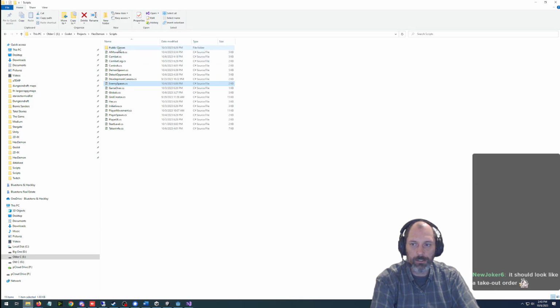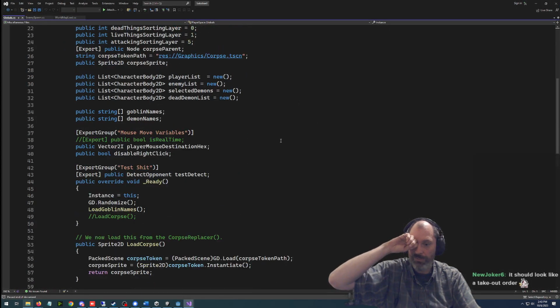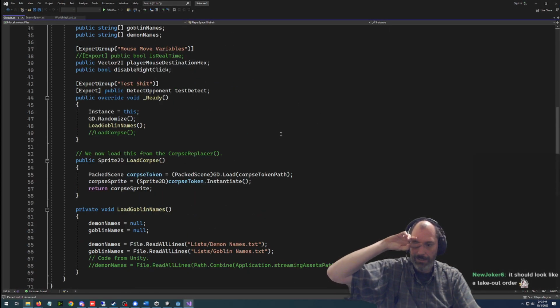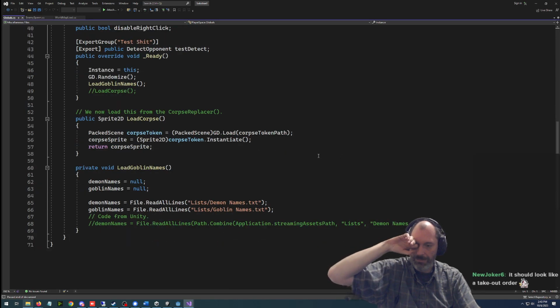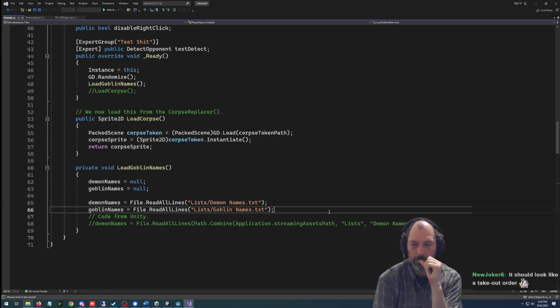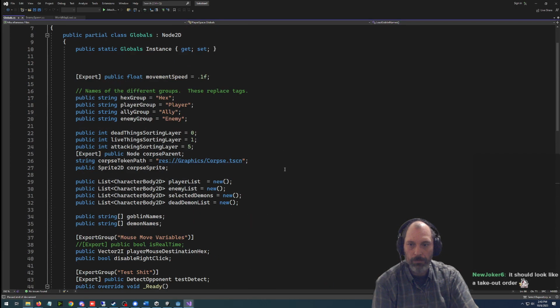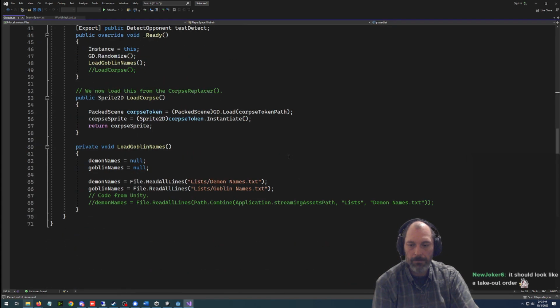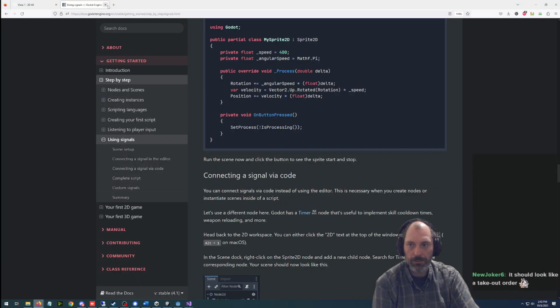I wanted it in globals originally, but I was having issues getting that to work with the order of operations. Load goblin names. And this is the other issue I was having: I had to move these, because I couldn't get them to work with the res path, while I was able to get them to work like this for graphics and stuff. So let's see if we can find some examples of this.